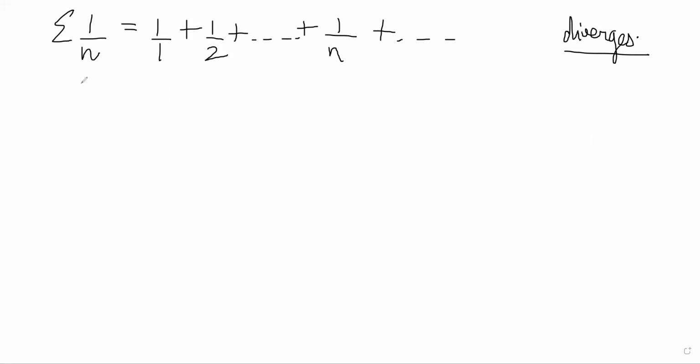So let's prove by contradiction. How will you prove? By contradiction, we'll say it will converge. Let's assume that this series converges. Then by Cauchy's general criteria, 1 second, just hold on.